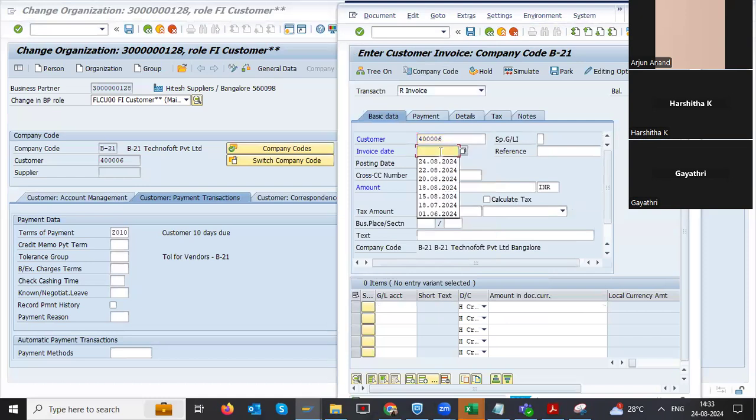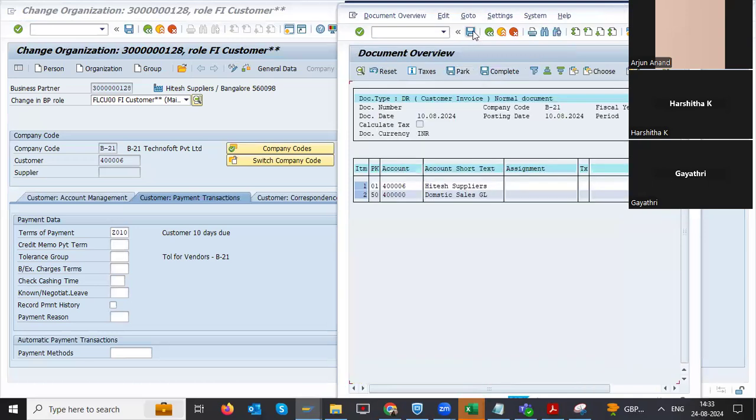For the next one, I'm going to use the date. Now it's 24th, right? I use 10th, 10/8. So I'm going backdated, okay? 10/8 I'll use. Just assume that we booked this invoice on that date only. 2000 rupees I'll fix, and simulate, and save.